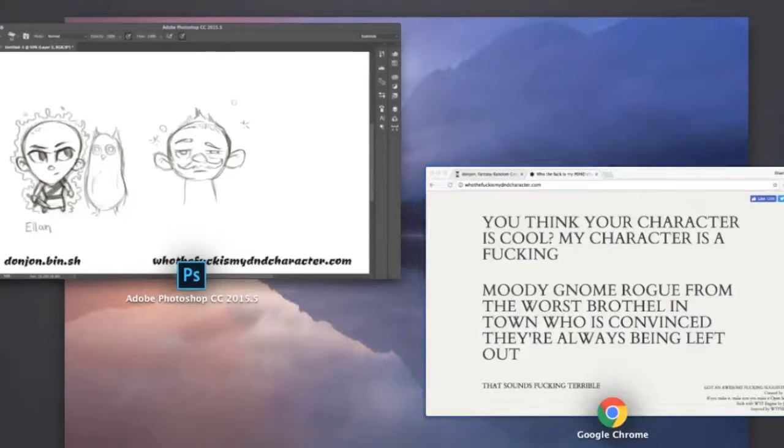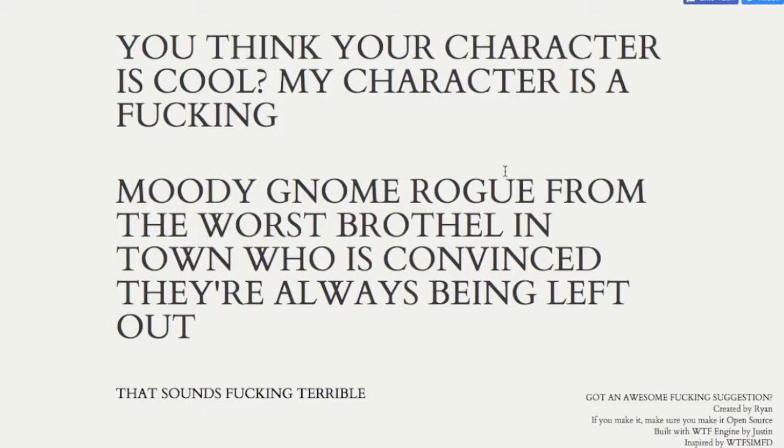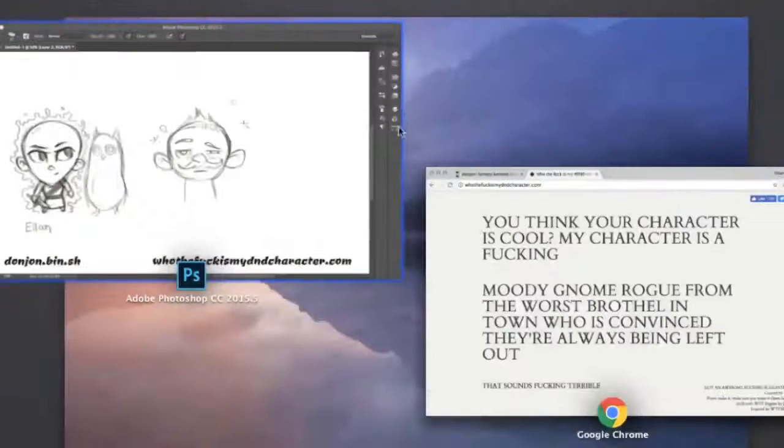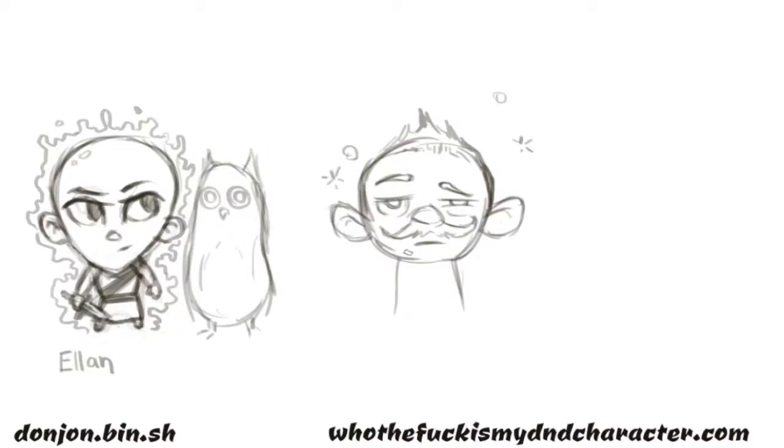So let's see, what's his personality? It doesn't say if he's got weapons or anything like that, but he's a gnome rogue, so he probably has some daggers, is what I would imagine. Maybe they're slung. So where does he keep his daggers? That's one question. So let's finish his pose.